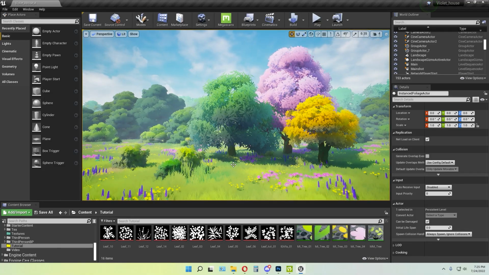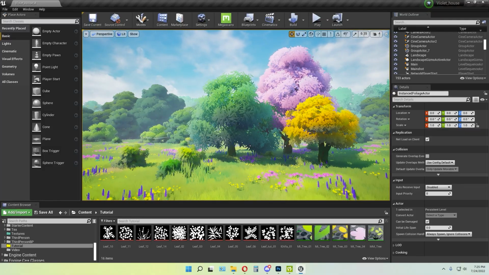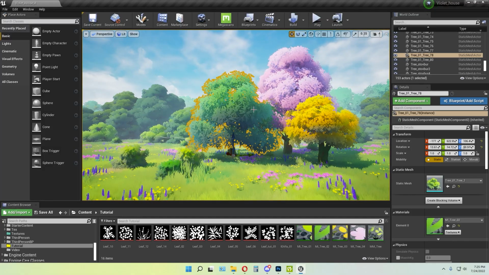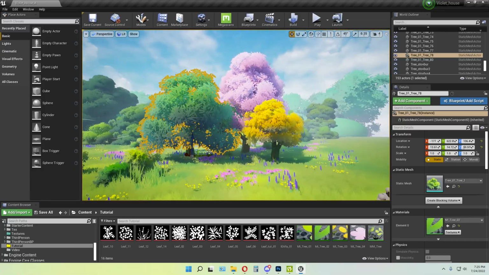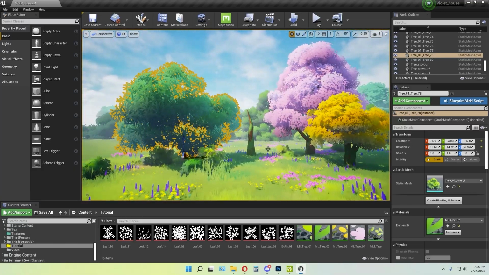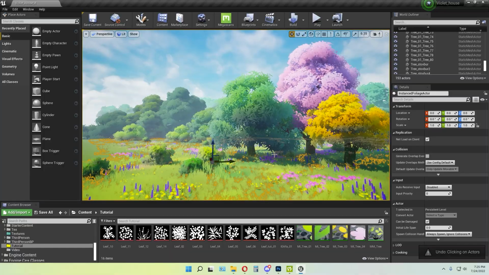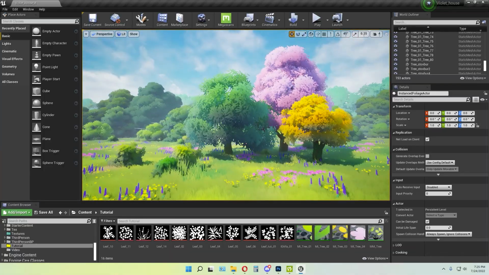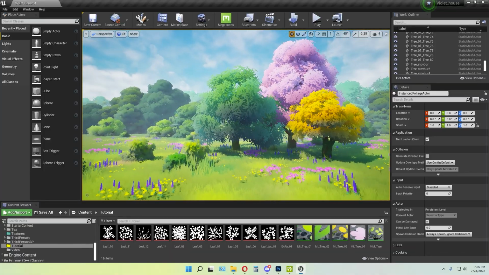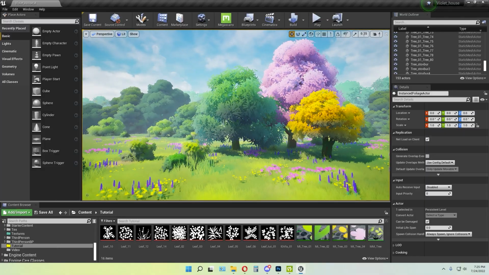Hello everyone, I want to share my approach to creating these beautiful fluffy stylized trees. First of all, each tree consists of two parts: a canopy part and a trunk part. All the magic happens in the top part, the canopy. To start creating this tree, I want to show you how it works.